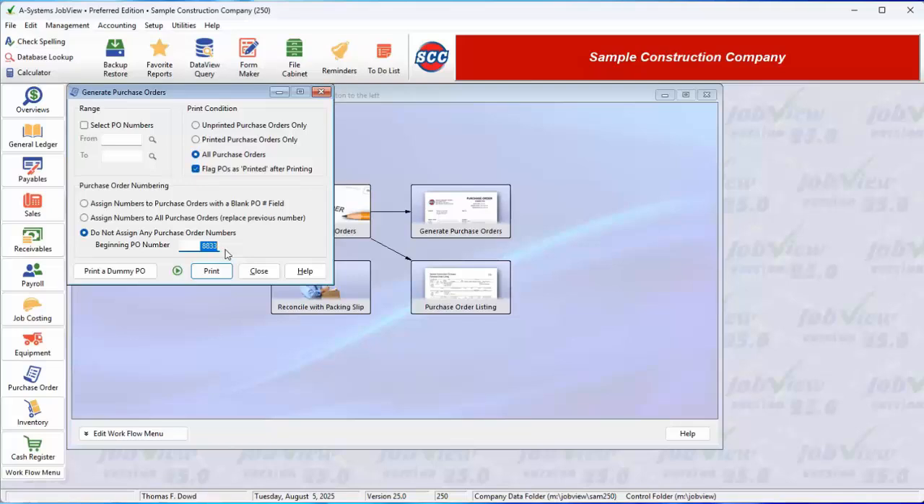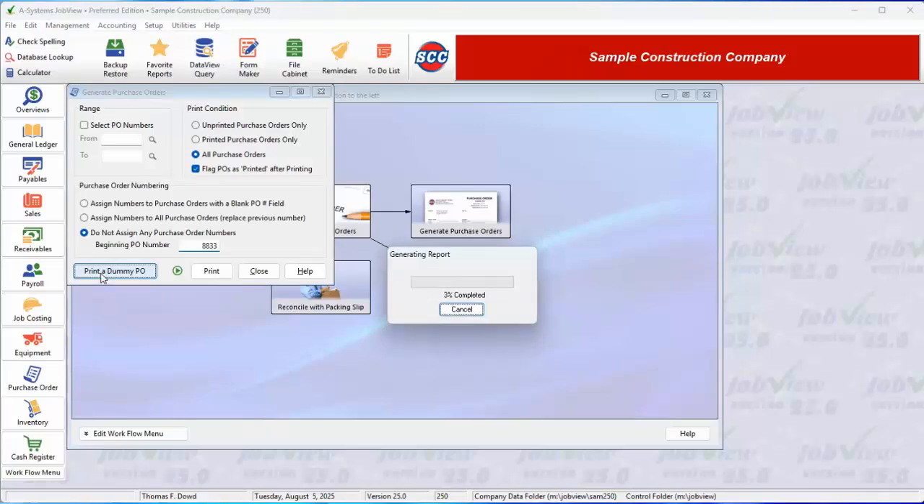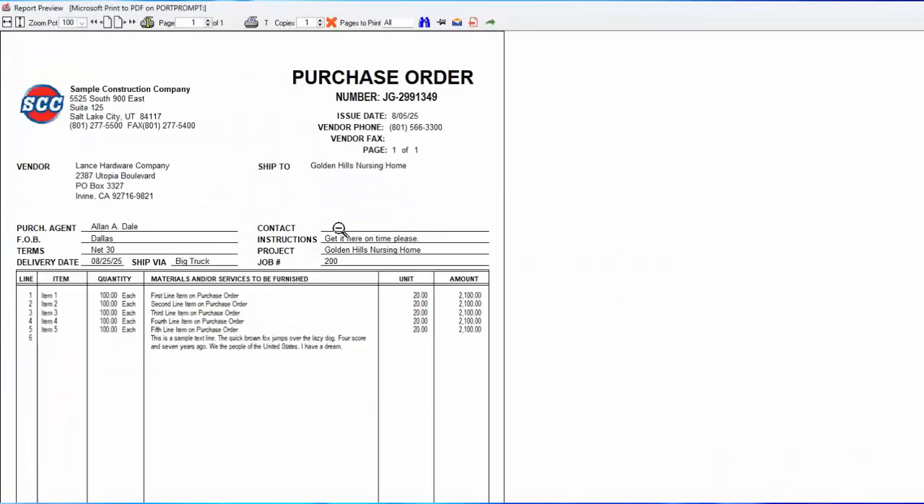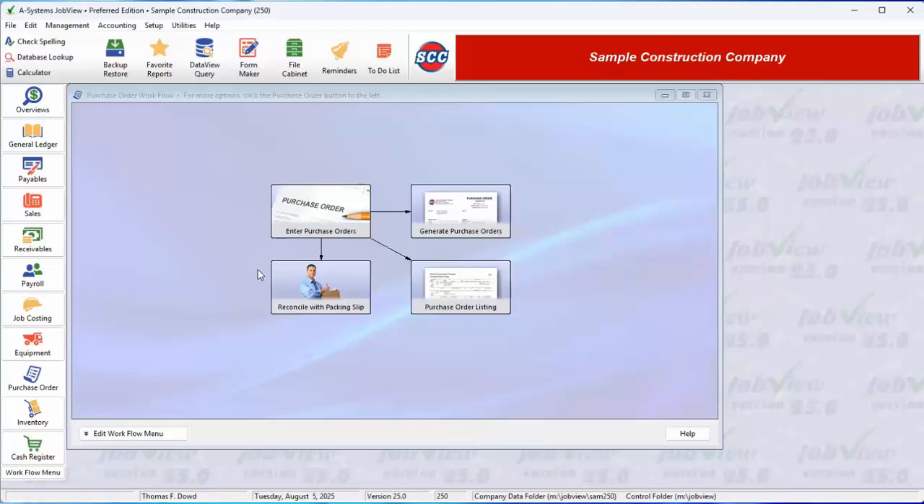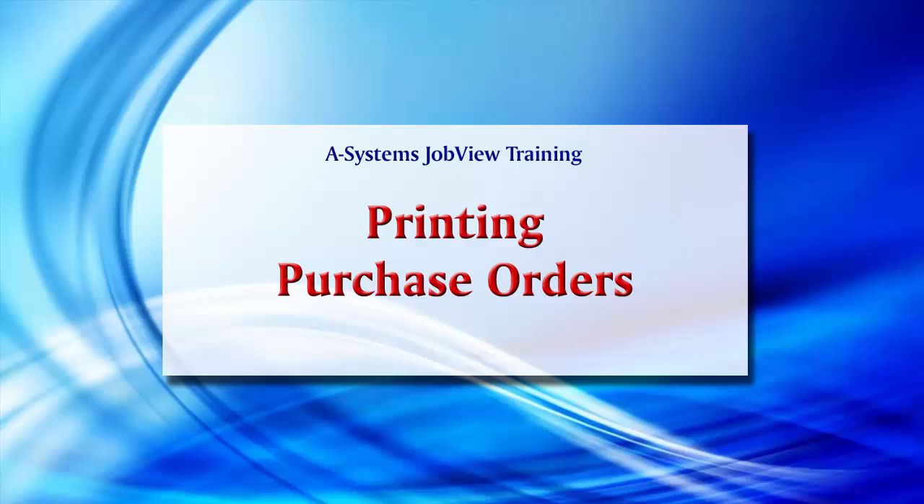We also have a button that we can click to print a dummy purchase order. This shows us on the printed page how the printed purchase order will look, so we can align our paper properly. We can then click on the Print button, and the system will print the purchase orders according to the limits that we've set. Once again, we can view, print, or email these purchase orders from the Print Previewer screen. This ends this session on printing purchase orders.